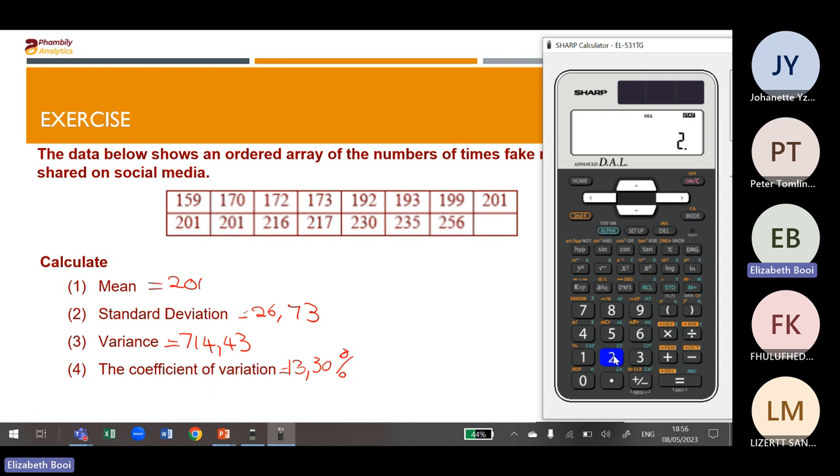201 M plus, 201 M plus, 216 M plus, 217 M plus, 230 M plus, 235 M plus, 256. I made a mistake. I can just delete 256 M plus, and there are 50.